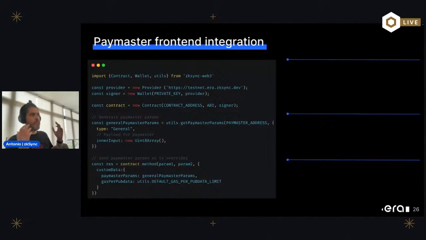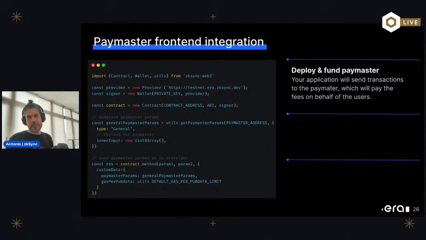So you build a paymaster, then you want to integrate it into an app. What do you need to do? Well, the first thing is to deploy your paymaster to the testnet or to mainnet, and then you have to fund it with some ETH, because at the end of the day, the paymaster is the one that is paying the transactions on behalf of the user. It's not that everything is just gasless and no one is paying. The paymaster is actually paying the transaction fees. So the paymaster has to have some ETH.